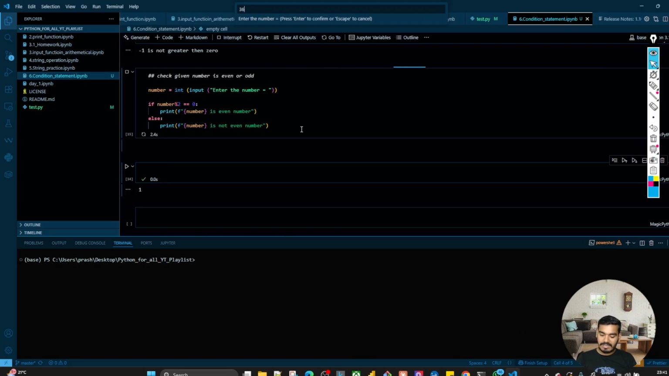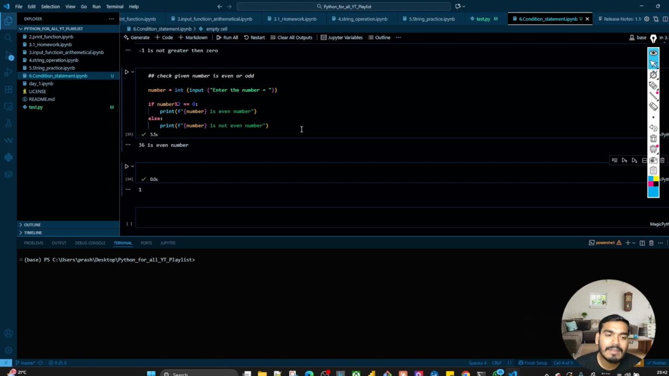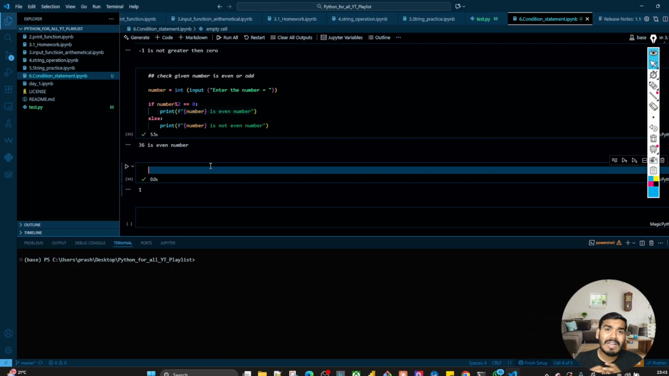Let's say 36. 36 is an even number, right? Why? Because 36 is divisible by 2 and the remainder is 0, and 0 equal to 0 is true. So it will allow executing this line of code. Perfect. Next we'll understand how we can write this if and else statement in one line.